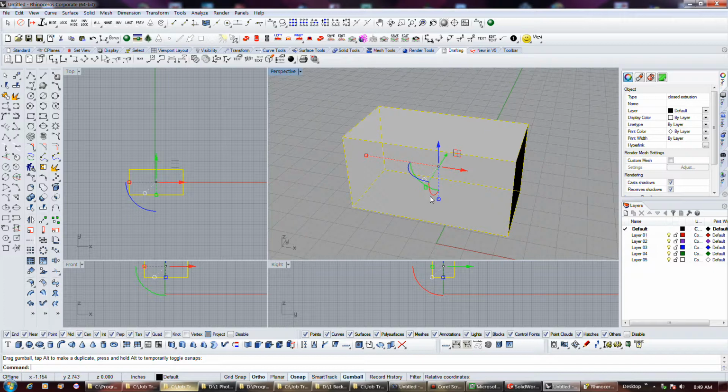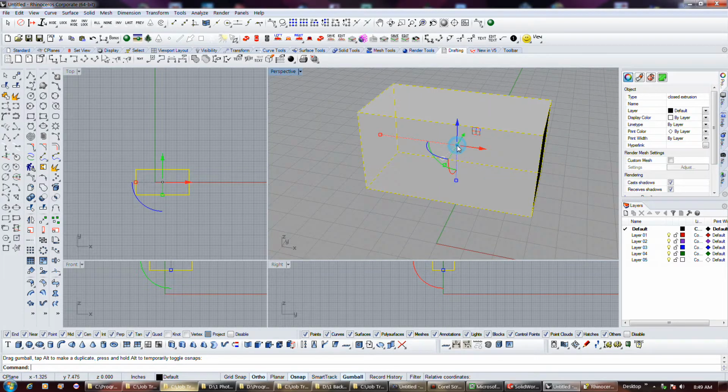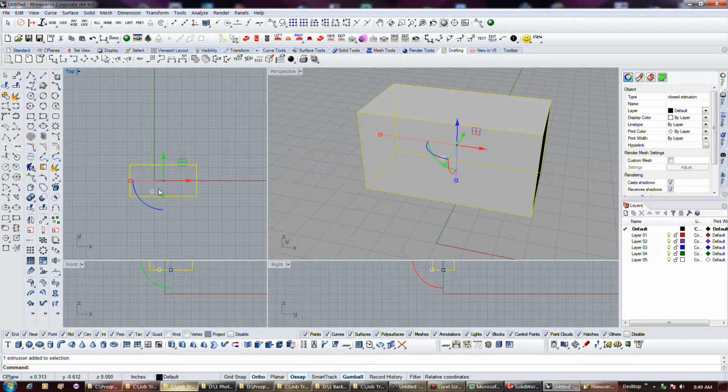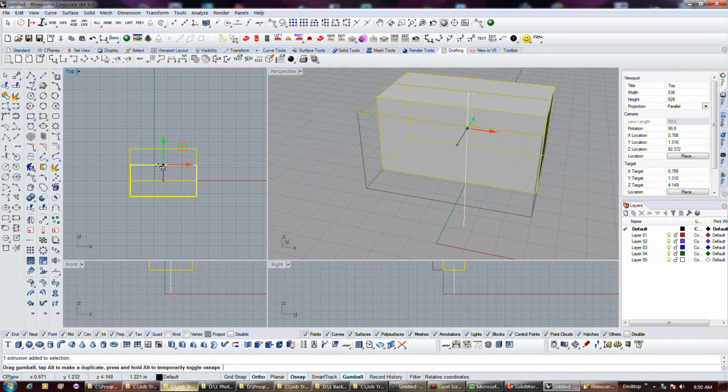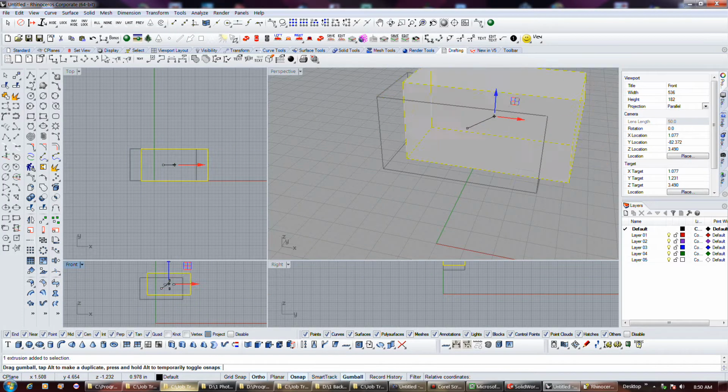Now, right here is a menu for the gumball handle. These ones with the squares are scale handles. These are rotation handles with the curves there. That's your plane, so you can move it along a given plane. I don't know if you can change the orientation of that plane, but if you go into any given viewport, the plane aligns to that viewport.